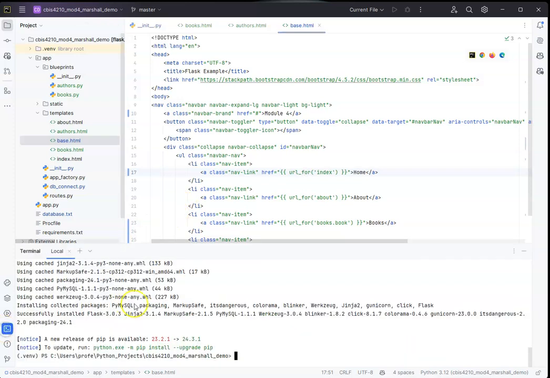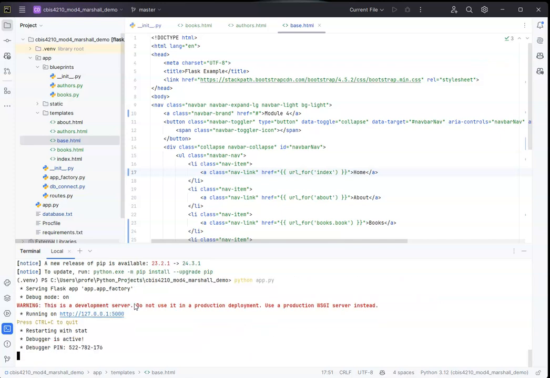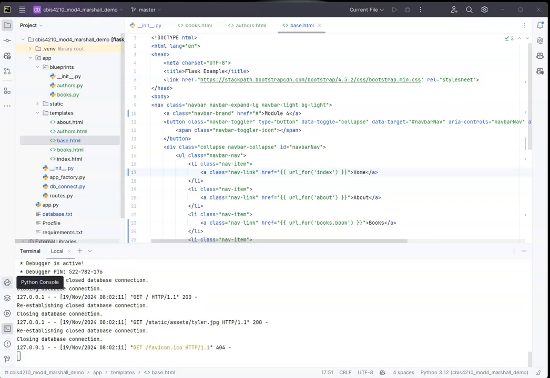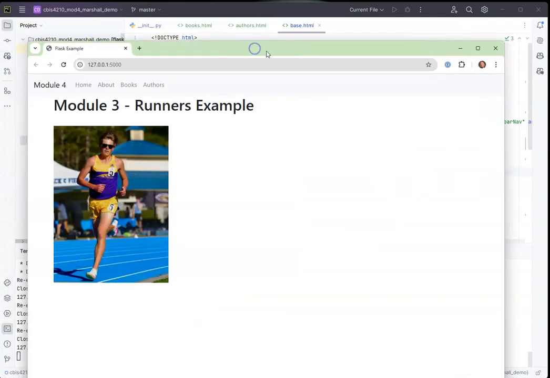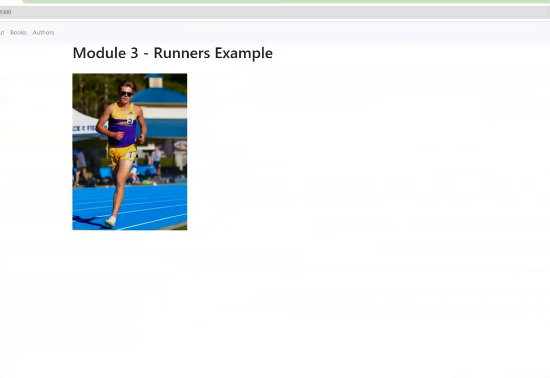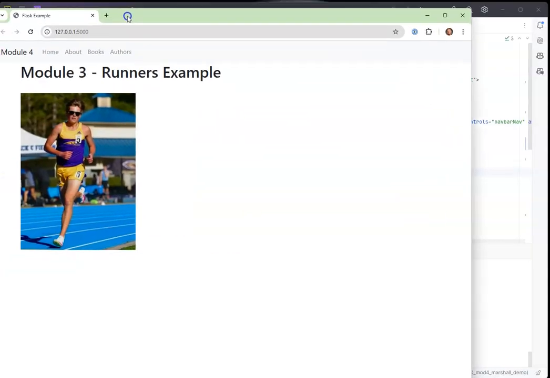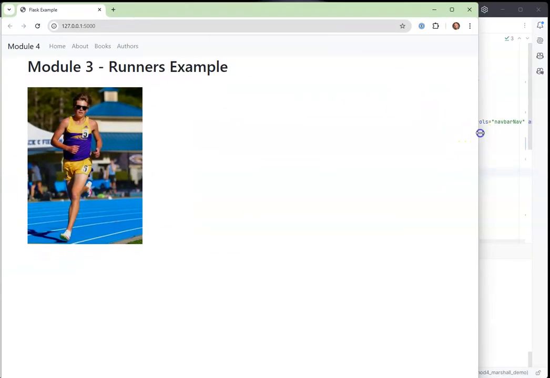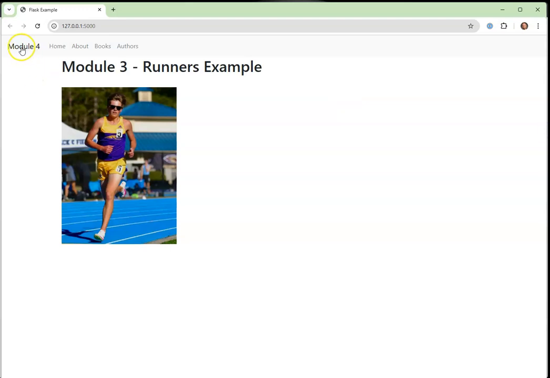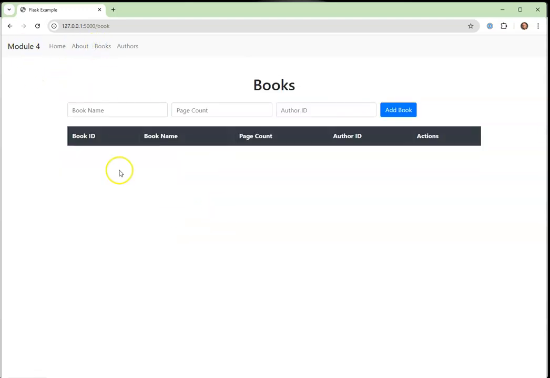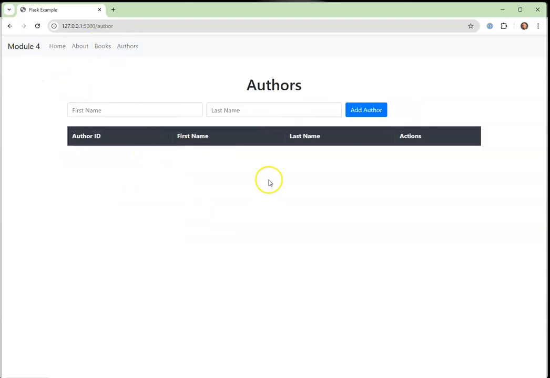I'm going to come down here and run python app.py, and we're going to see if it works. I'm going to open it up, bring it over here. Whoa, that's too big. Let's just drag it right in here and see if this will work. Okay, so it says module 4. There's books, nothing in here. There's authors, nothing in here.